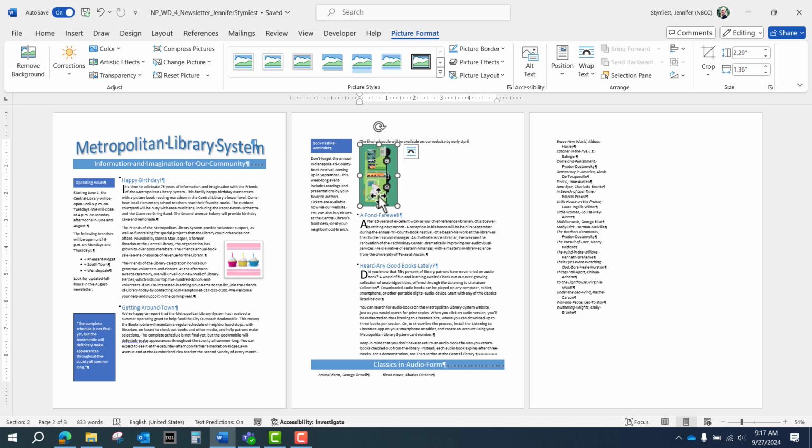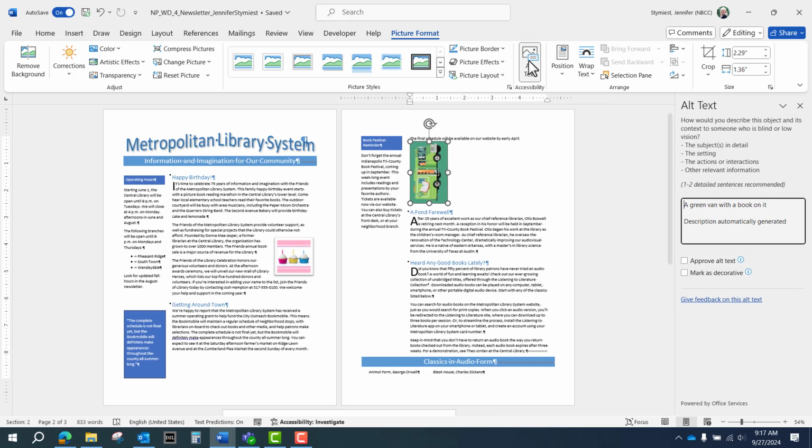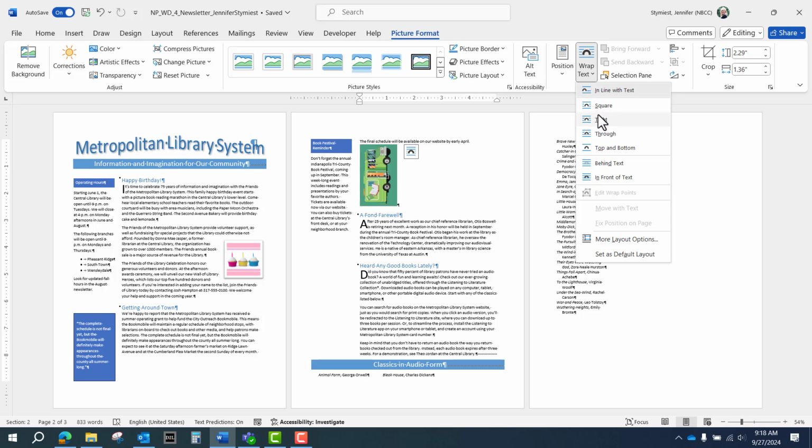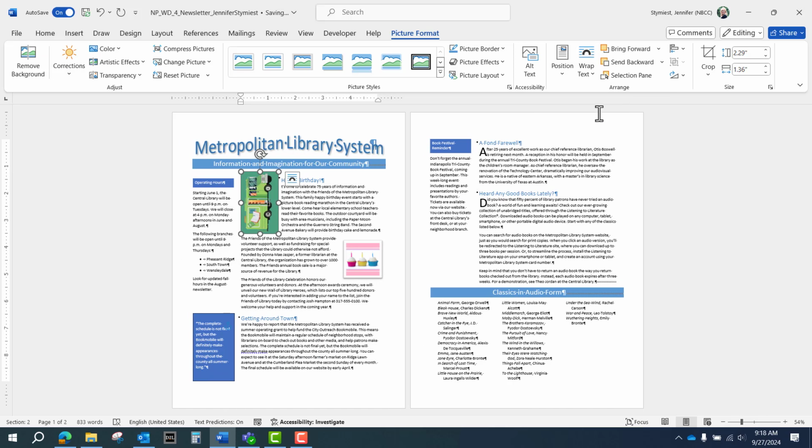All right. Let's change first our alt text. So click on alt text in your accessibility group, and we'll delete that text, and you can just type bookmobile, and then just close that. In your arrange group, you're going to click the wrap text button, and you're going to click tight. And you'll see that it goes to the top of page 1.